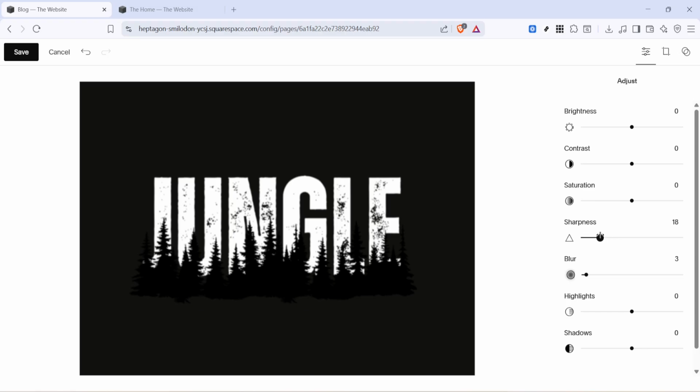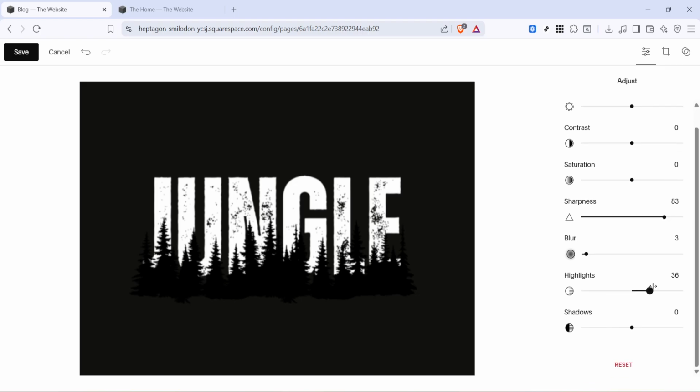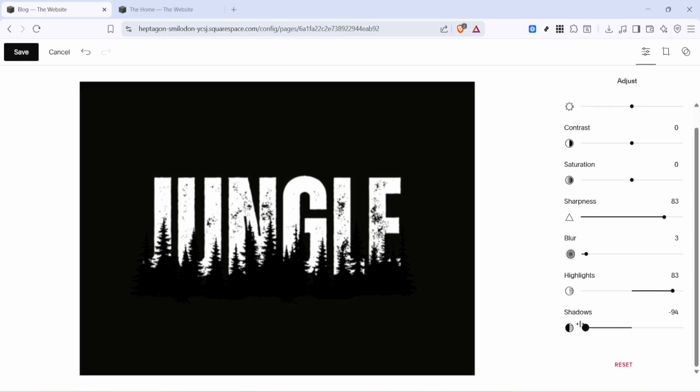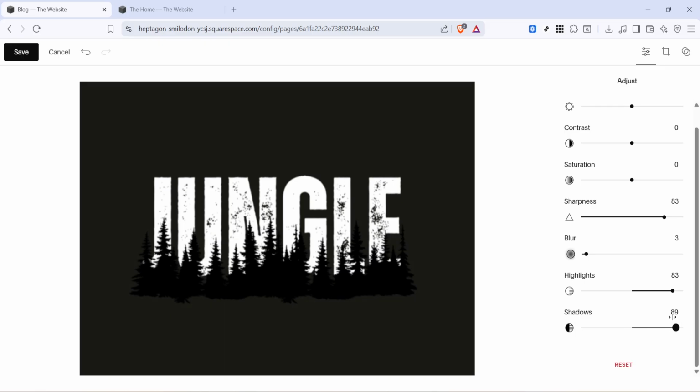This helps control the brightest parts of the image, which is useful if parts of the thumbnail look overly bright. Then adjust the shadows to improve visibility in darker areas. These final edits can make the image feel more balanced overall. Once you're happy with how the thumbnail looks, click Save. That will apply your changes and update the blog post thumbnail image.